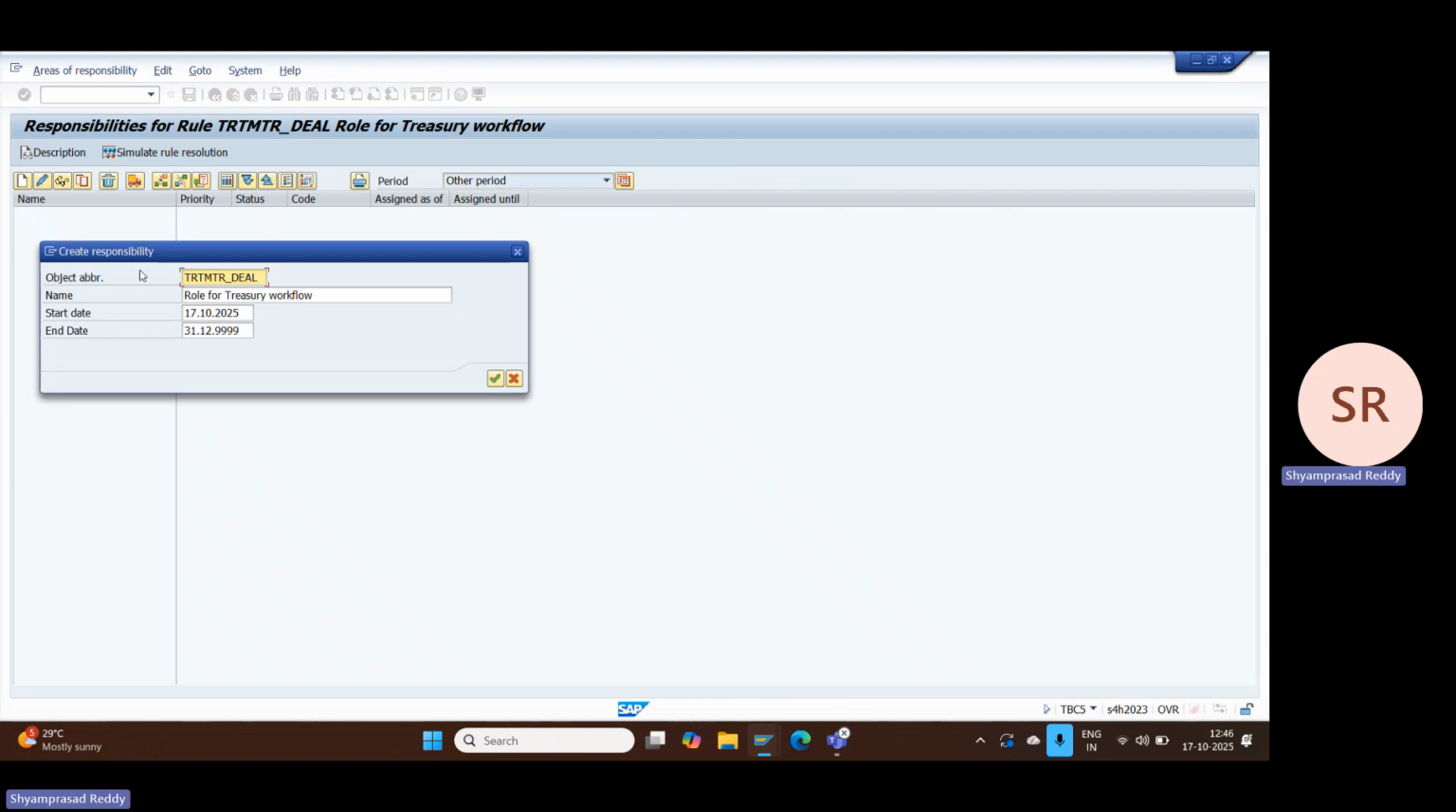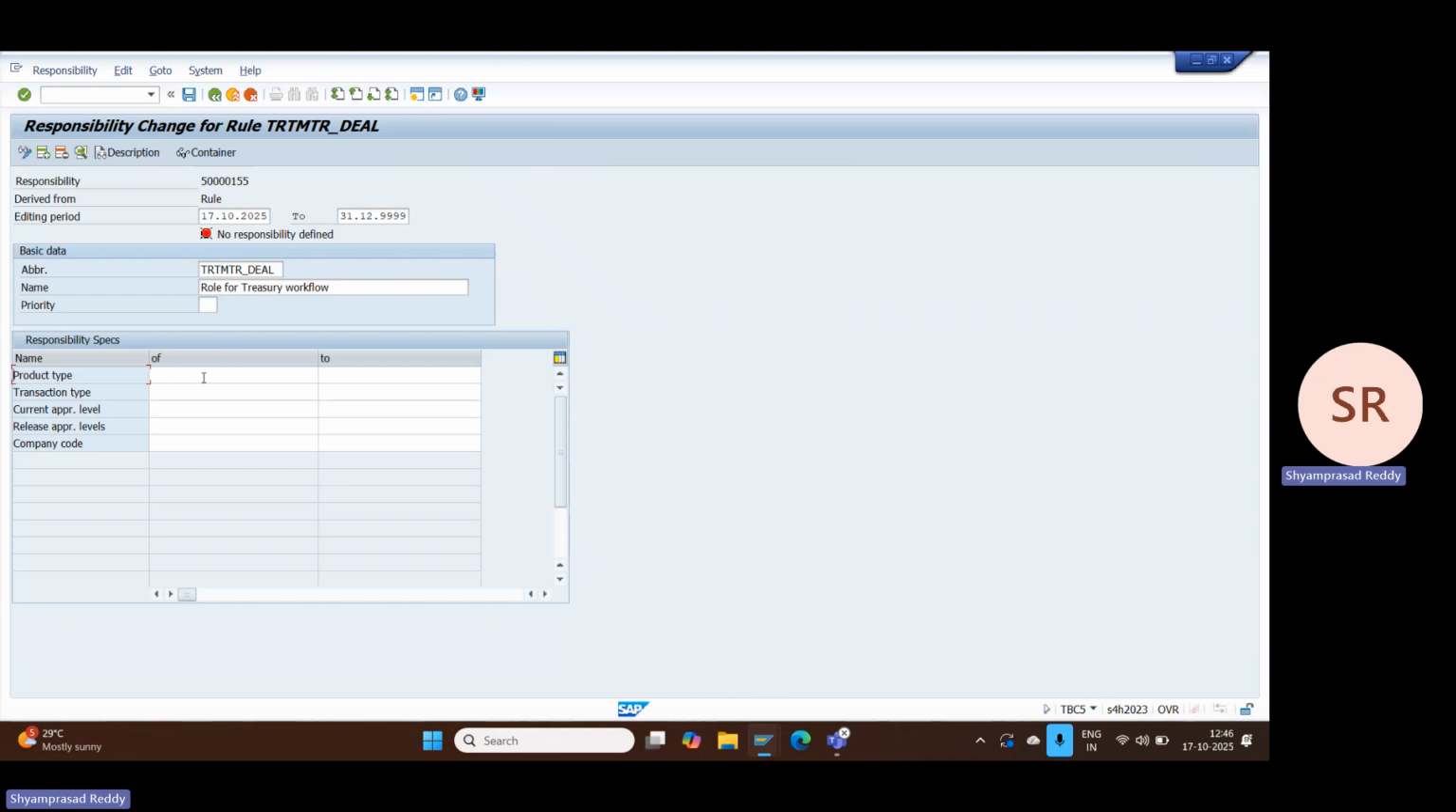Click on create. Just click on this, it is the standard deal Treasury workflow, TRTMTR underscore deal. And you have to give the start date and the end date is automatically taken. Click on continue. It is asking for the product type. What is the product type I have created?